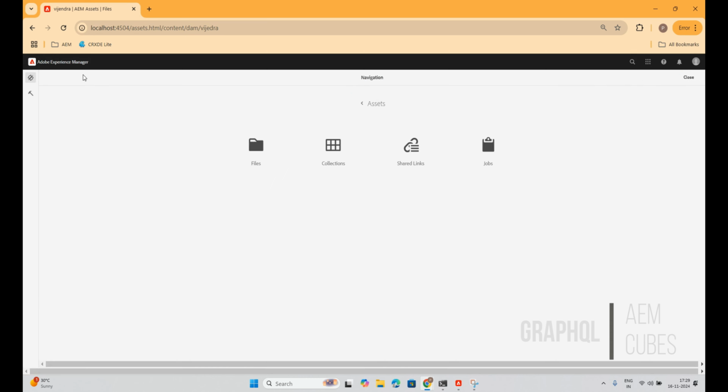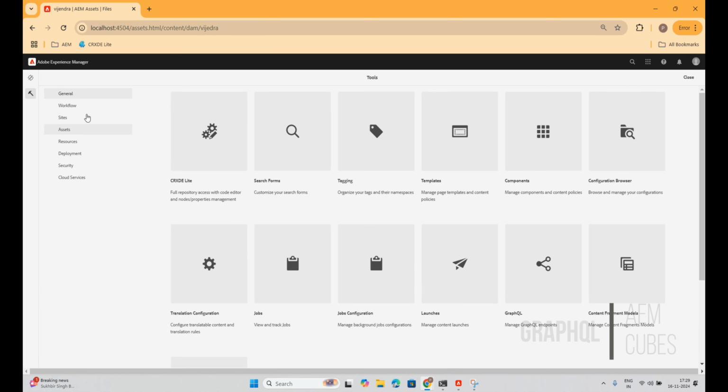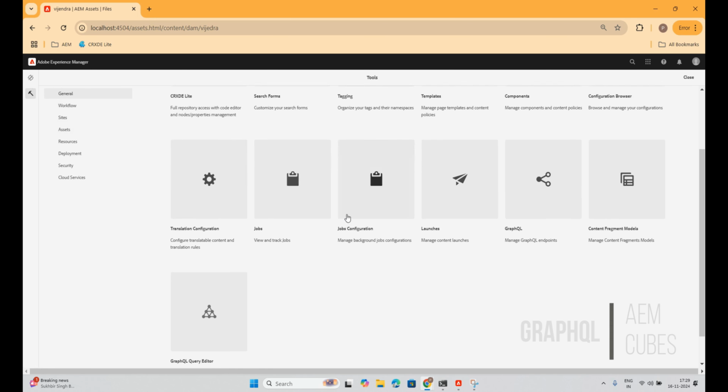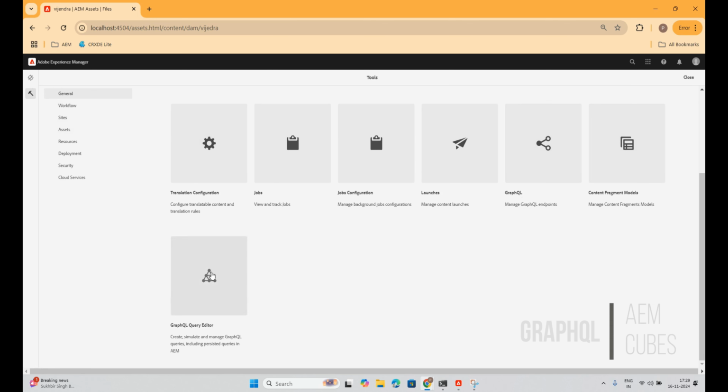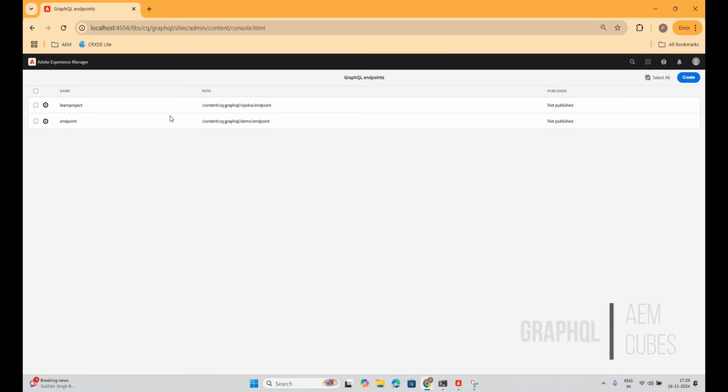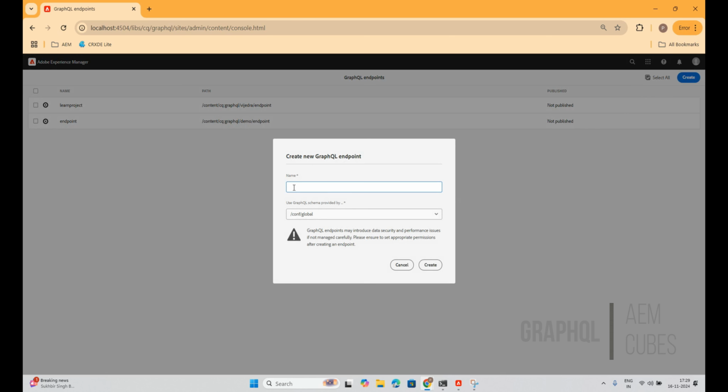Now, how can we write the queries? Come here, and we already have the options for GraphQL queries editor and GraphQL endpoints. Click here. First, we'll create an endpoint. How can we create it? If you have a project, name it anything, and here you have to select the project. I have already created two endpoints, and that's the reason those projects are not showing here.